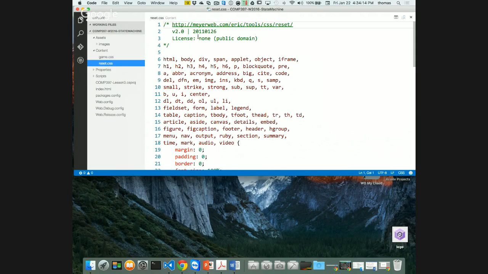I also included something called reset.css that resets all of our styles, so we don't have any extraneous styles from the browser. Because the browser, for those of you who know, produces default browser styles, and we want to remove those when we make our game.